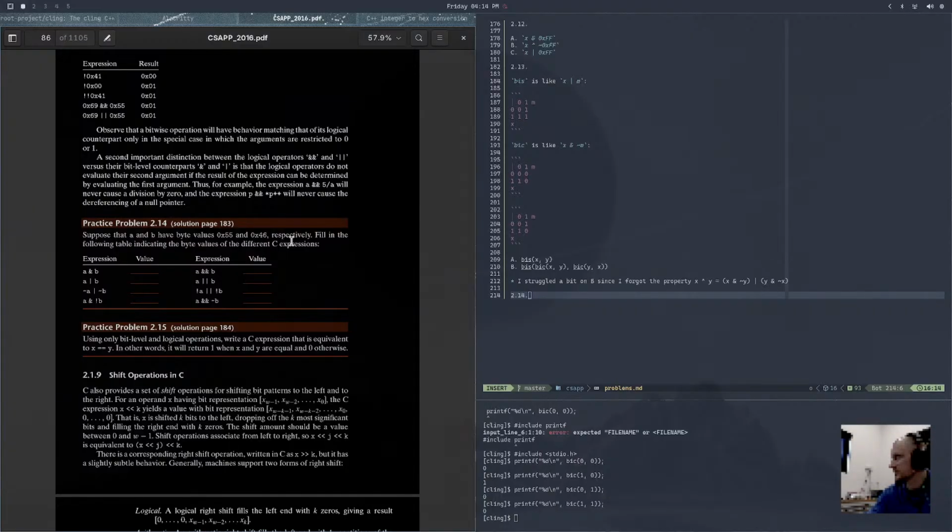The second important distinction between the logical operators and, or versus their bit level counterparts is that the logical operators do not evaluate their second argument if the result of the expression can be determined by evaluating the first argument. Thus, for example, the expression a and 5 divided by a will never cause a division by 0, and the expression p and star p plus plus will never cause the dereferencing of a null pointer.